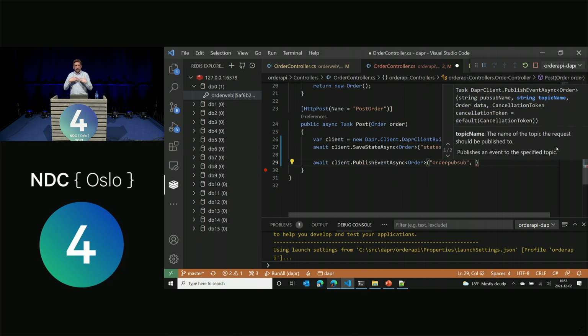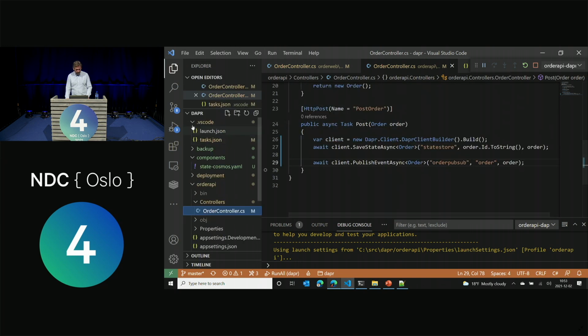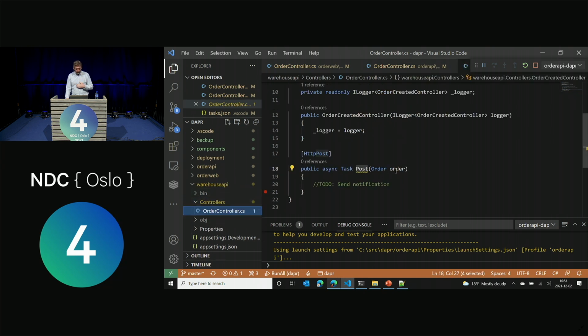And then I specify the topic. So this is what the subscribers will listen to. So you can have multiple topics, and the subscribers will listen to that topic. And this one is called order. And again, the last one is the data itself, so I'll just do an order. So that's it. That's everything I need to do. And let's head over to the last service, the warehouse API, which we should then listen to this order.